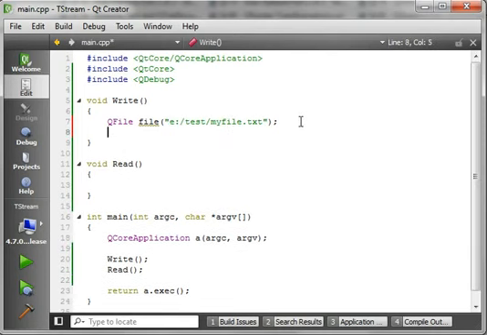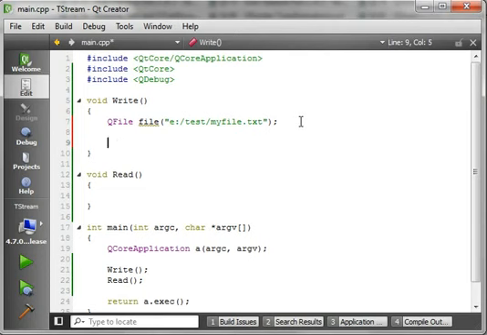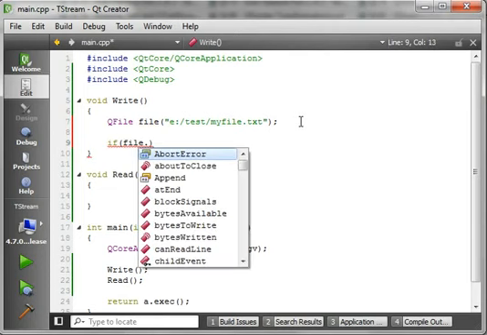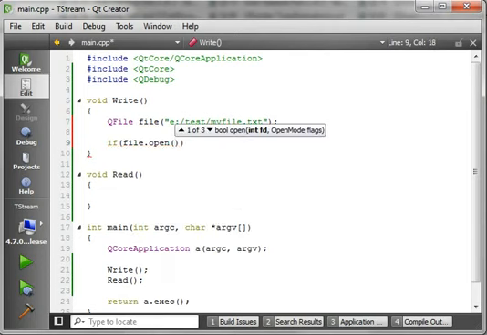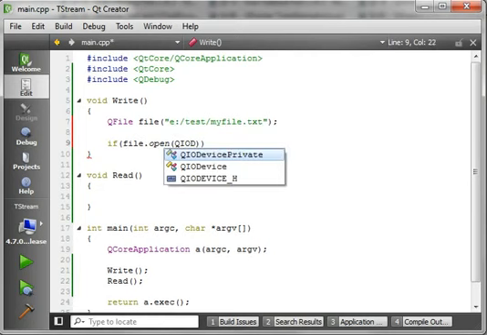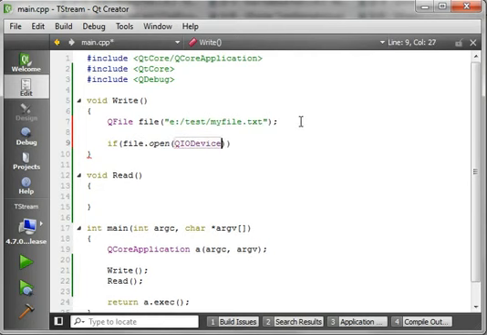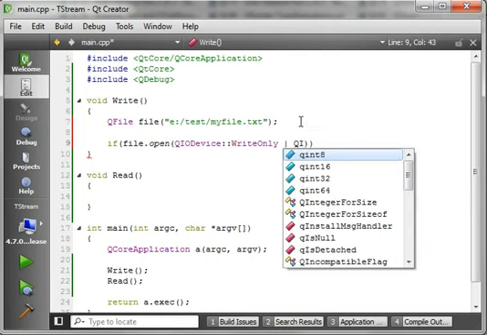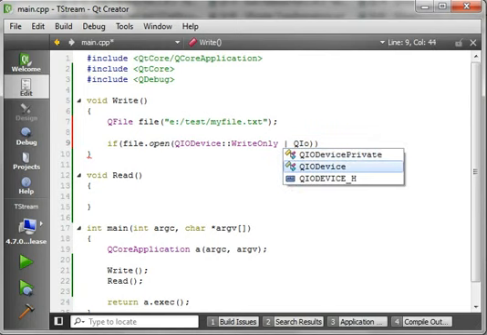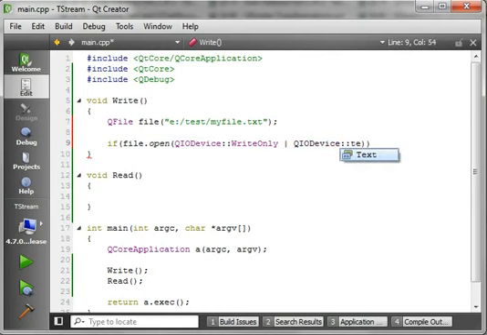Simple enough, but it warranted a little explanation. And then we're just going to say if file, and we want to open. Now because we're opening a file, we need to tell it how we want to open the file. And to do that we say QIODevice, because QFile is a descendant of QIODevice, and we want write only because we're going to write to the file. And then we want to say or QIODevice, and we want text.